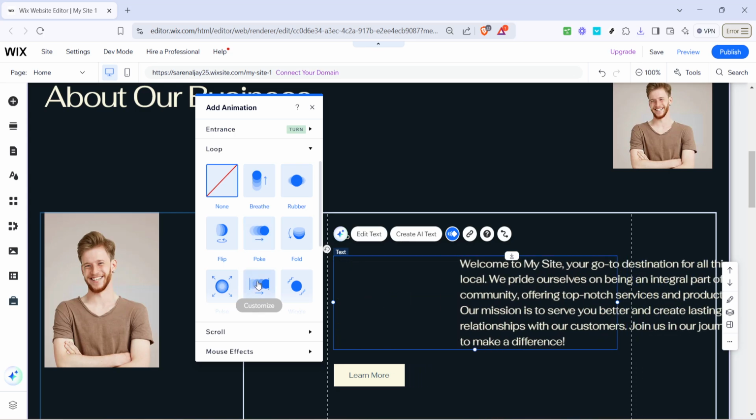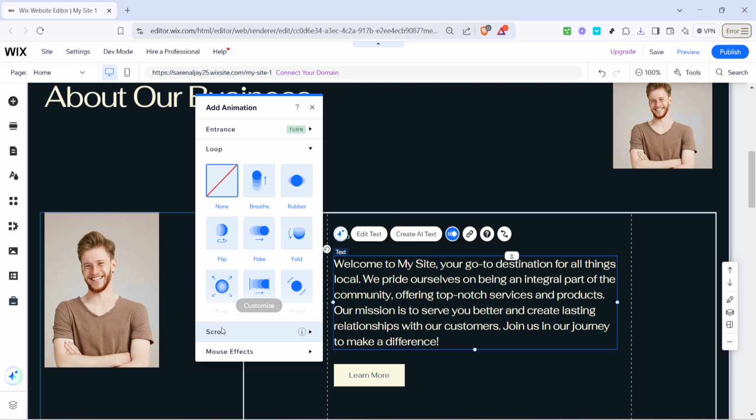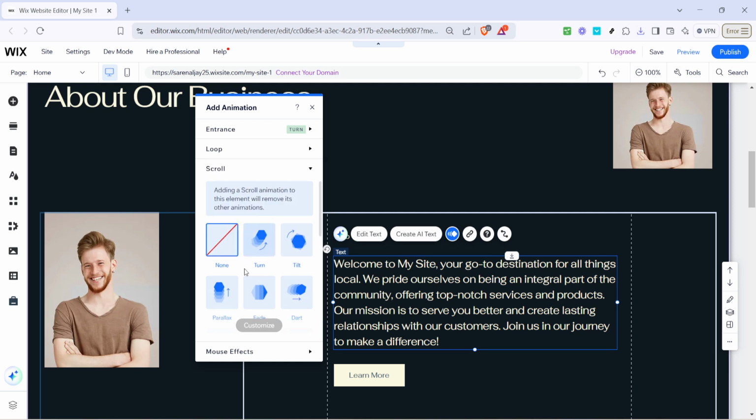Following that, you might want to experiment with scroll animations. These are quite popular because they engage users as they scroll down the page. Scroll animations can add a dynamic layer to your website as visitors navigate through different sections. So choose a scroll animation that enhances the flow of your content.